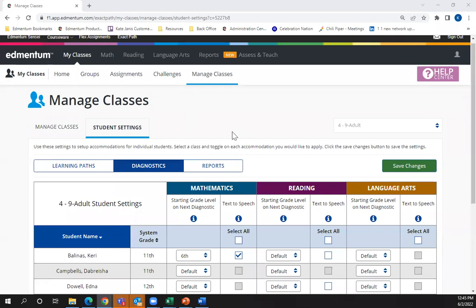If your organization has auto-scheduled the diagnostic, as soon as students log in, it will be able to start the diagnostic assessment. If they are not auto-scheduled, you as a staff member will need to schedule it for the student to take the diagnostic. In order to schedule a diagnostic assessment, we'll come over and click on the subject that you want them to test in.